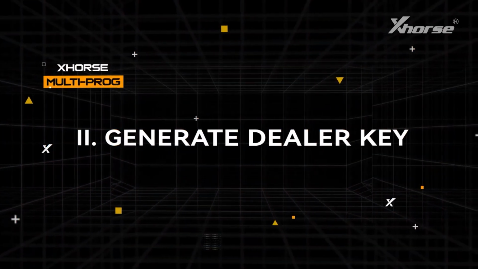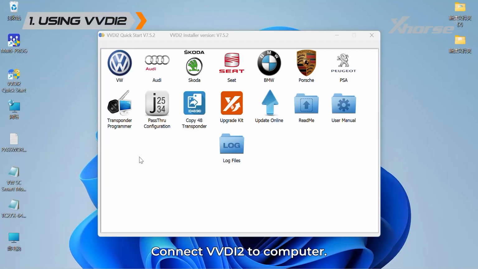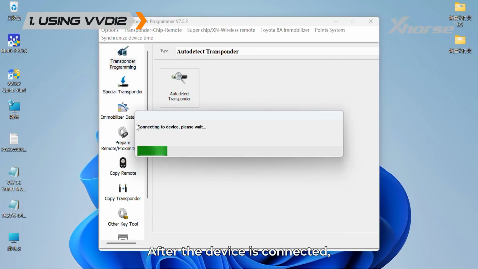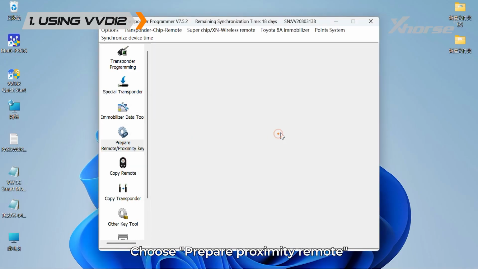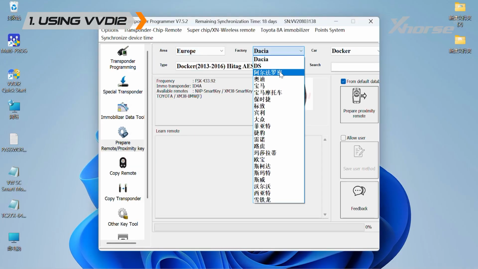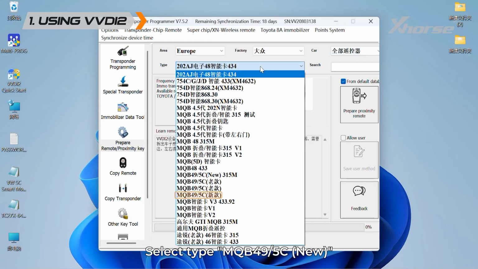2. Generate dealer key. Connect VVDI to computer. Open the VVDI to software. Click Transponder Programmer. After the device is connected, select Prepare Remote Proximity Key. Choose Prepare Proximity Remote. Select Type MQB495C New.